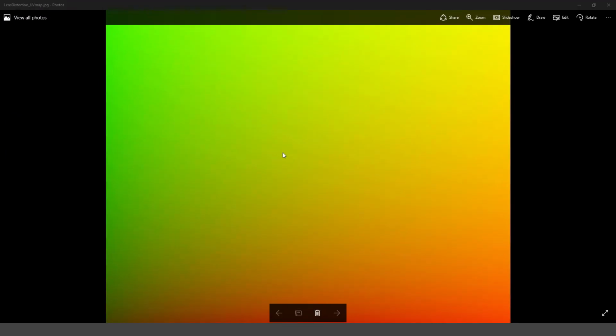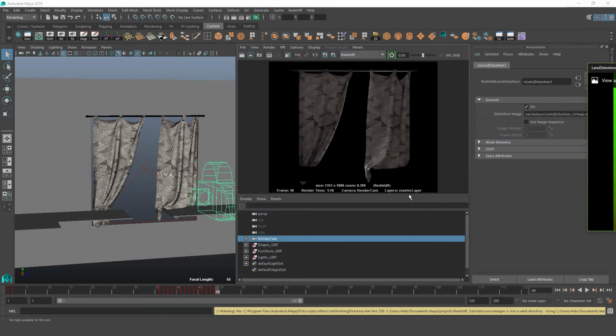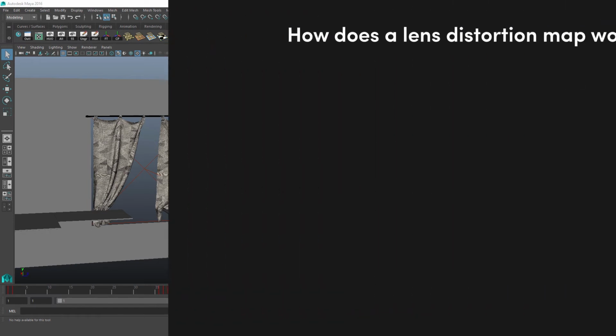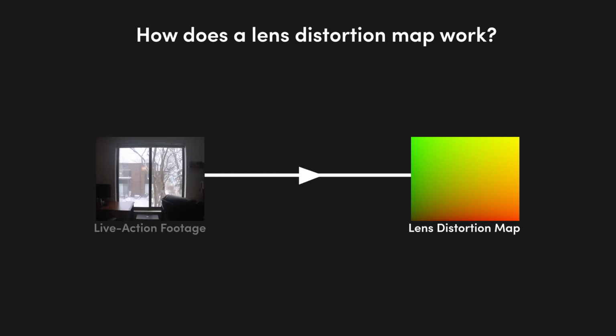You might recognize this as a UV map image, which has a black to red gradient running horizontally and a black to green gradient running vertically. So now the question is, how do we create this and how does it actually convey the lens distortion information from our live action footage into Redshift? Well, these UV maps for lens distortion can actually be created from our live action footage in programs like Nuke.